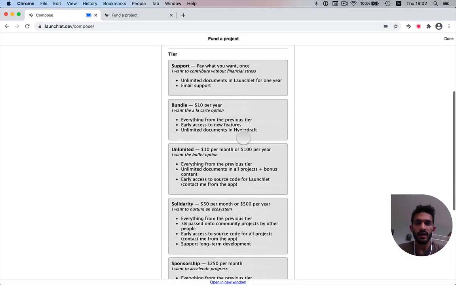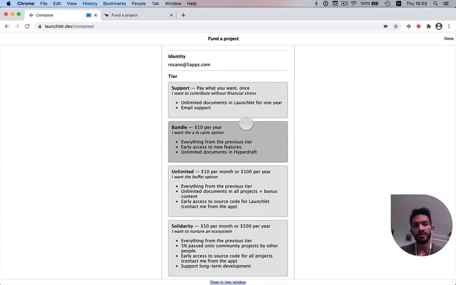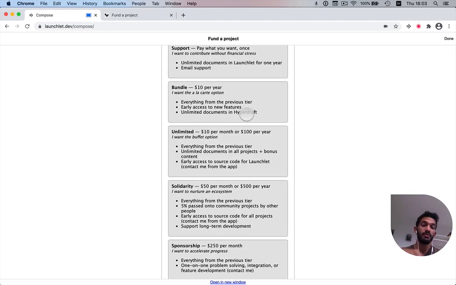Then after that, we have the tier. Essentially, all this information has already been filled out, so you don't have to select your project or type anything in. This all came from the app. All you have to do is select your tier based on how much you're able to pay or what perks you're interested in, and then complete the payment.